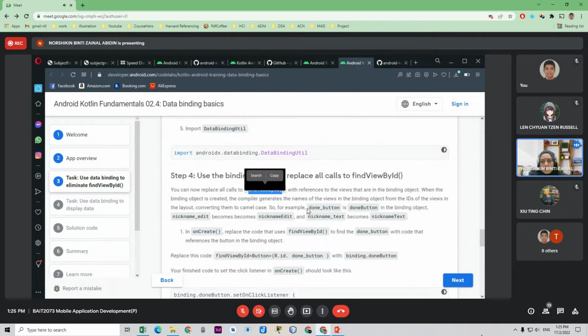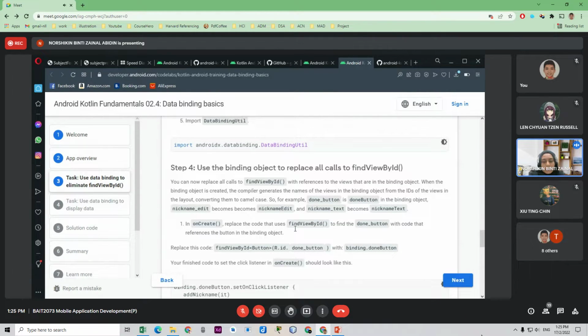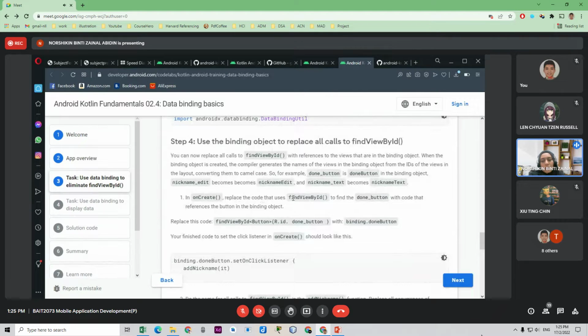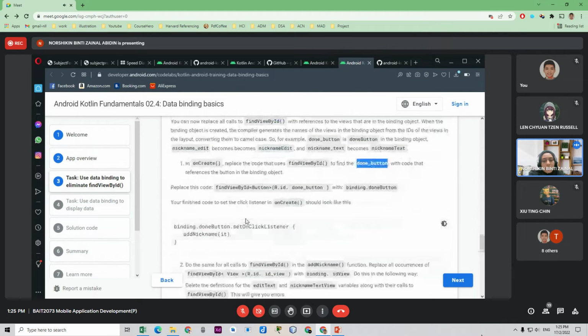So converting them to camel case. So for example, this button in the binding object, nickname edit becomes nicknameEdit, nickname text becomes nicknameText. Okay, this one is the example. So this one is a function to replace the code, use this one. Okay, find this button with code reference button in the binding object.